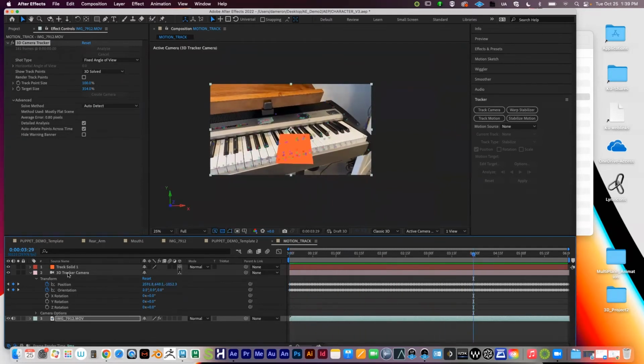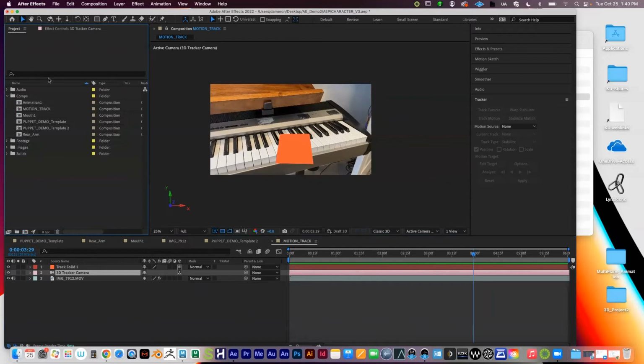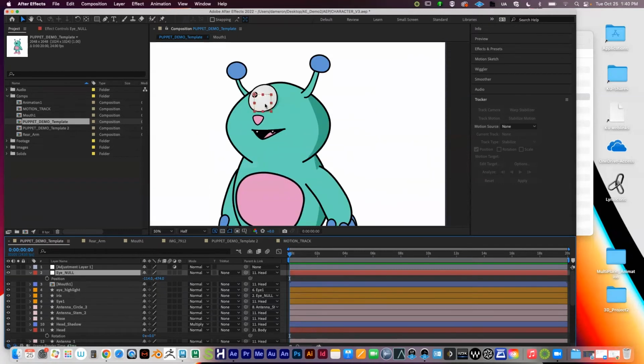And so what I want to be able to do is take my puppet character and put it into the scene right here. In my compositions, I have my puppet character, which is in its own composition right here. I've organized the character so that I can move the eye around, rotate the arms, and move the arms around. So this character can move around some.